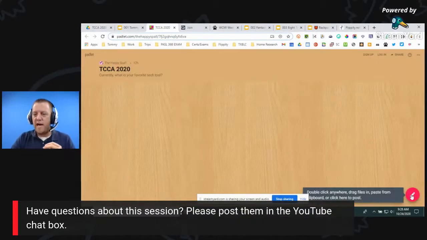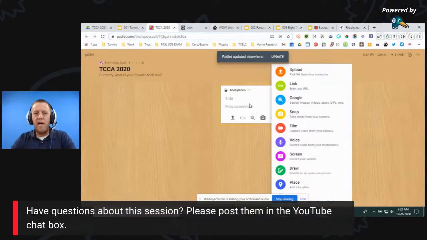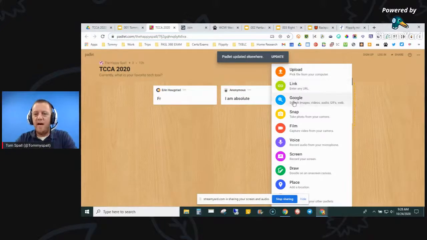What I love is when I click on the create button down here, I can create any kind of thing that I want right here. I can add a picture from my computer. I can link stuff. I can Google search within Padlet. So if I have all my kids hop on and I want them to do some Google searches, videos, audio, GIFs, they can add all that with that Google search right here.